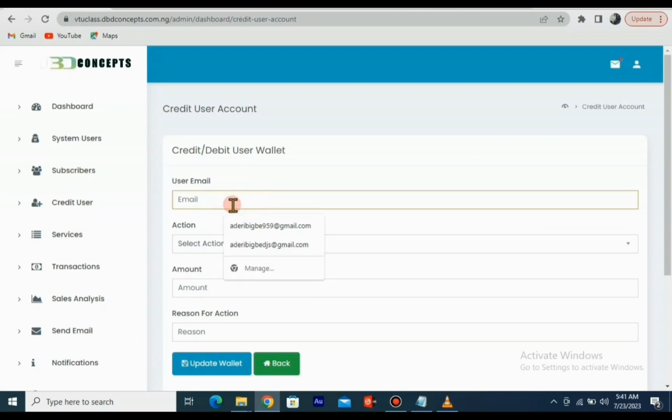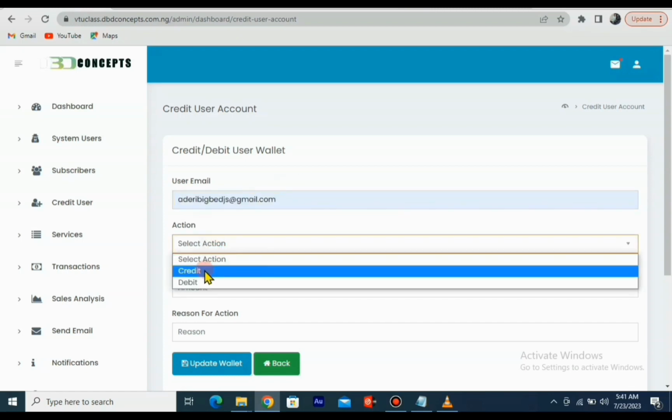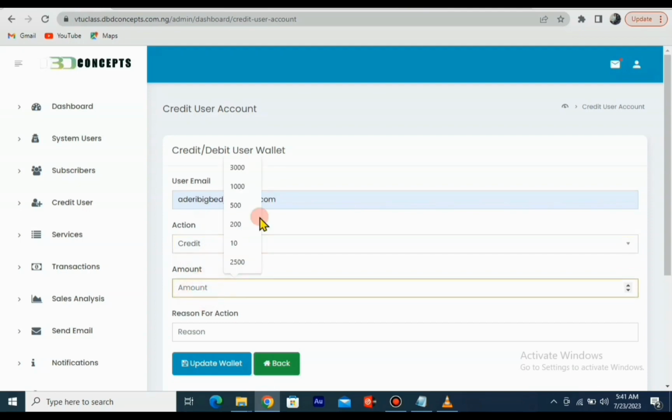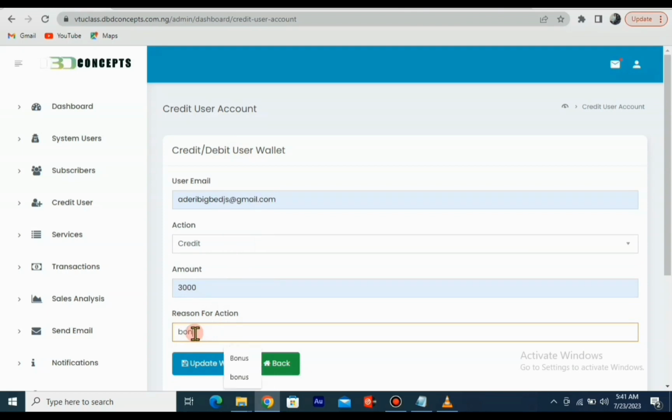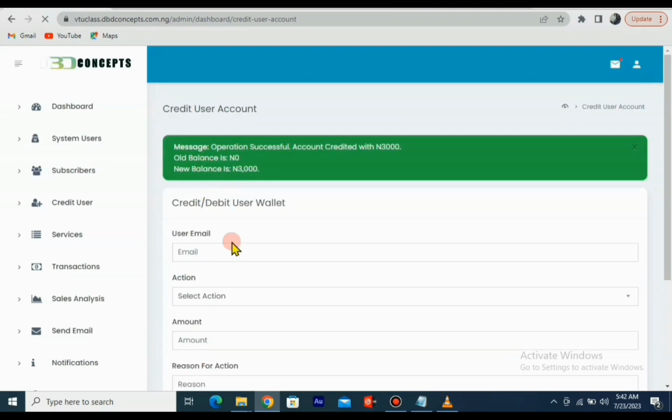Let me do an example for you. Let me just put in my Gmail. I want to credit my wallet now. Let me credit 3,000. Let me use it as bonus. That wallet money, you can use it to buy data, anything you want to buy on your platform. So you can credit the user by yourself.